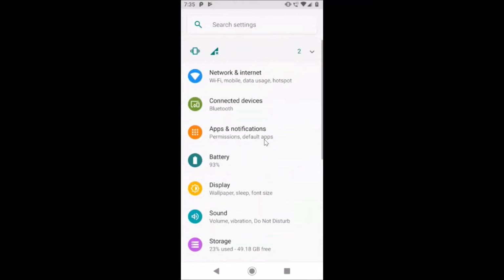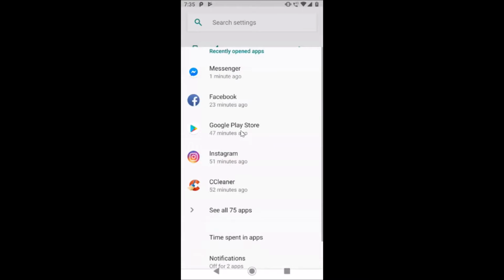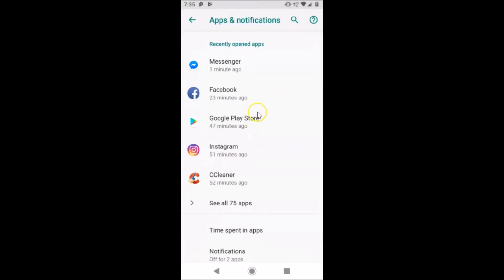And guys, after that you have to find this apps and notifications. In some phones it is apps only or application manager. And if you are using Redmi phones, then you have installed apps. So just find this apps and notifications, or the options that you have. Let me tap on this apps and notifications. You can see it's opened.